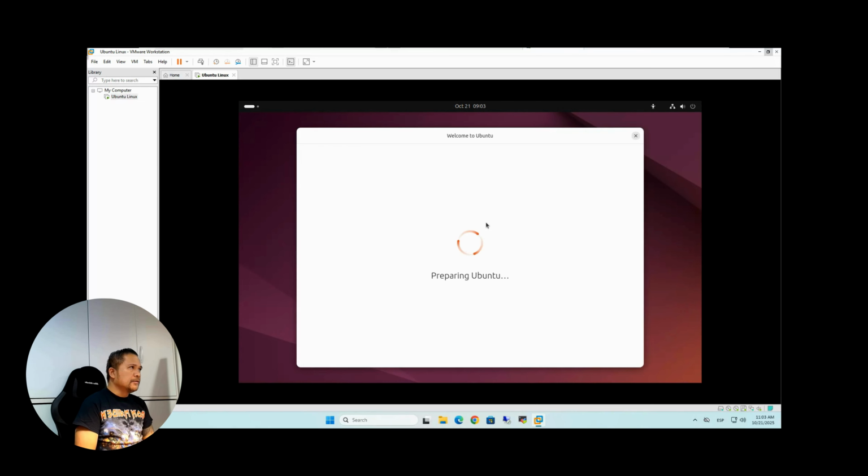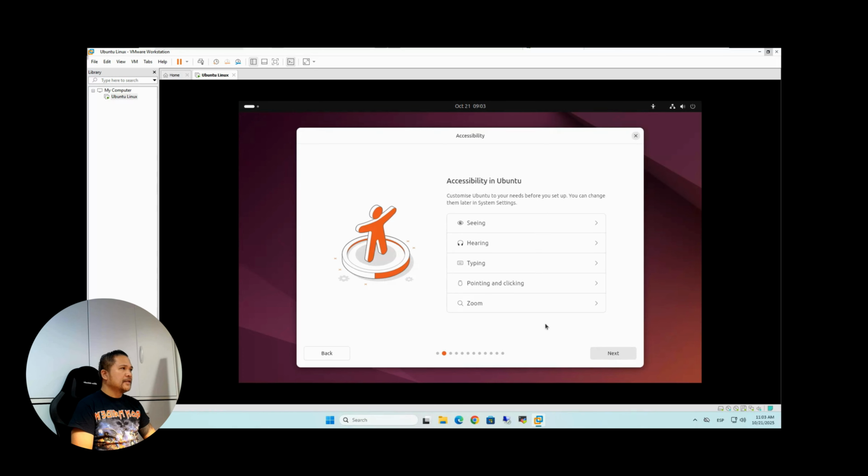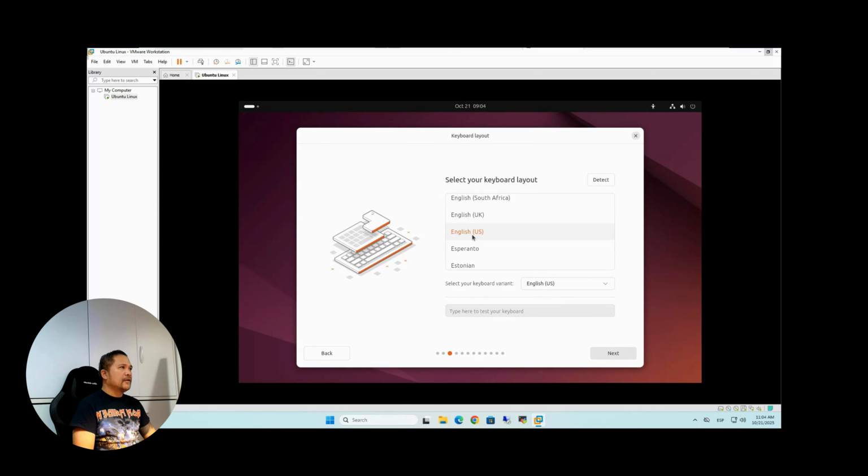So it's preparing the Ubuntu. If we see the installer button, then we can start to install. Okay, so it is asking us for the language. Okay, we don't have any accessibility needs like seeing, hearing. This is for disabled persons. We have here the keyboard layout. So depending on the keyboard that you use.